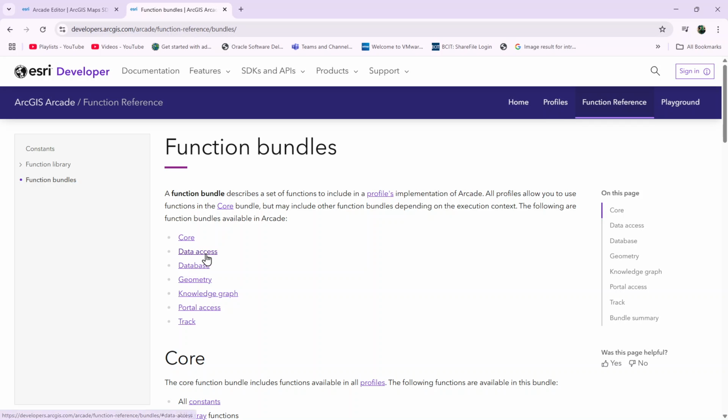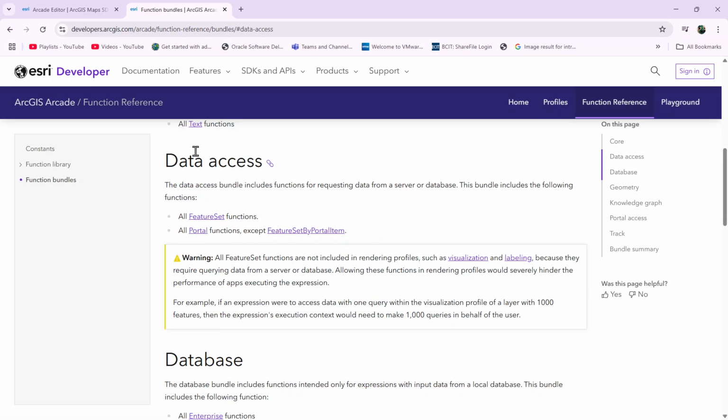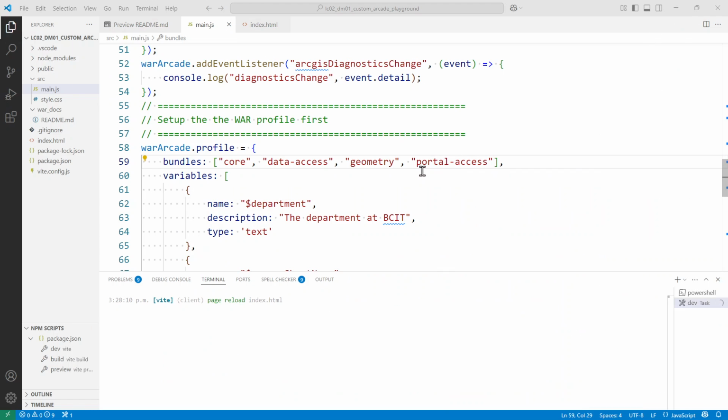In that, data access becomes small d, data access, with a hyphen in between. So that's the part that was just chewing up way too much time. But, you know, now we know.